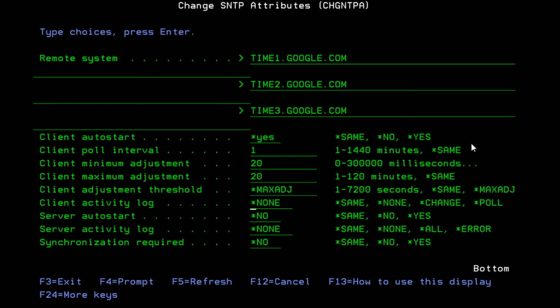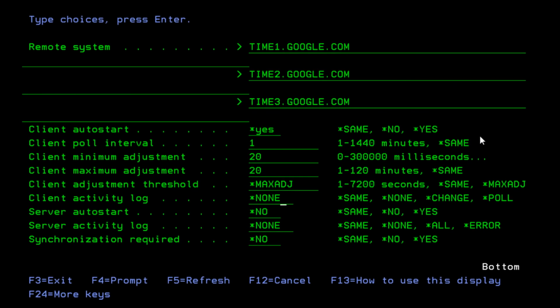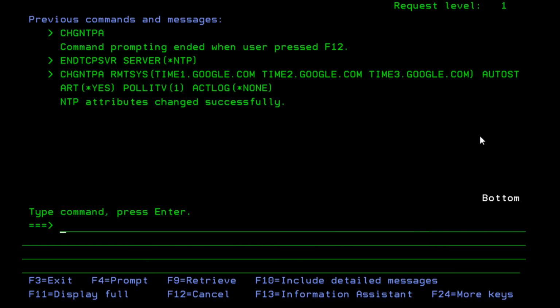And then there is the activity log. We can specify it to be full. So in the log, we can see how the time is changed and when the system does a check with the time server. If you don't want the log, then you can just set it to be *NONE. Now if we press enter, then the NTP attributes are changed, and then we can start the NTP client.